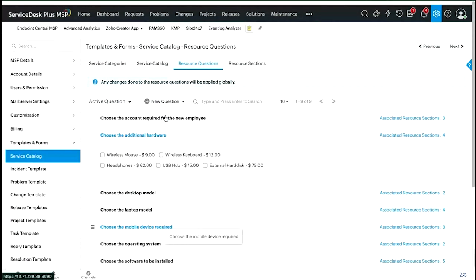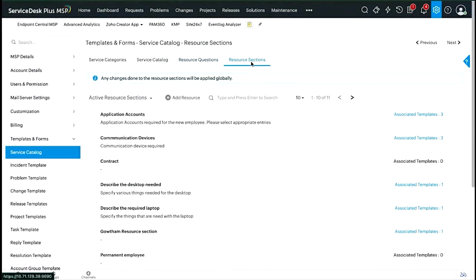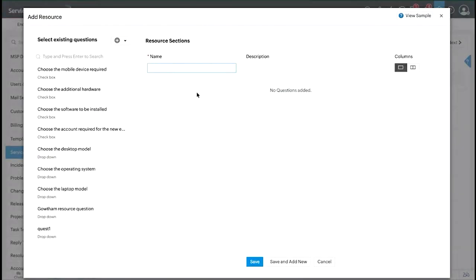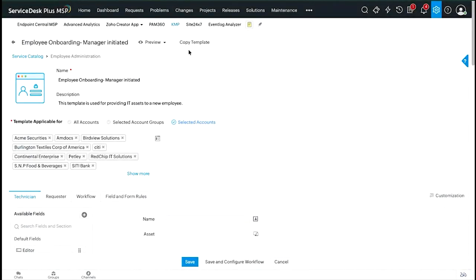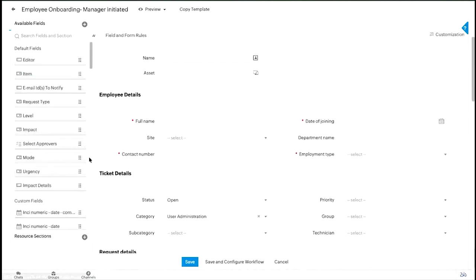And further, we go to the resource section. In the resource section, we'll be able to utilize the different types of questions that we created, and we can group them to form a specific question, right? So you would have multiple service catalogs which may contain a combination of these similar questions. That way it becomes very easy for you to customize the resource section and directly use it in a service catalog, right? So that's precisely what we did here.